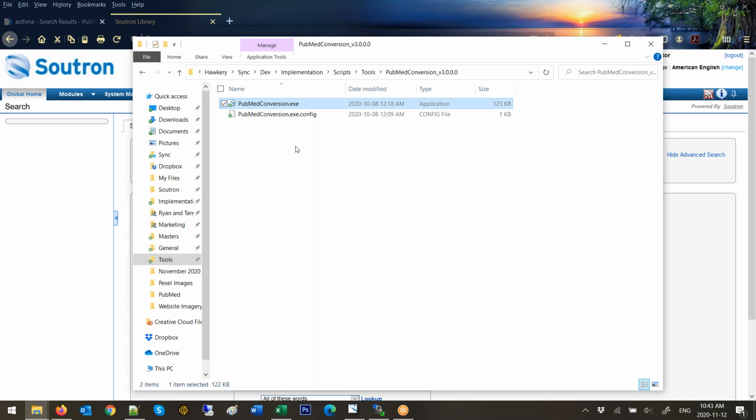And you'll see it in a little zip folder. The zip folder will say PubMed conversion version 3, and you'll be able to see the update numbers if we give you an update, for instance.